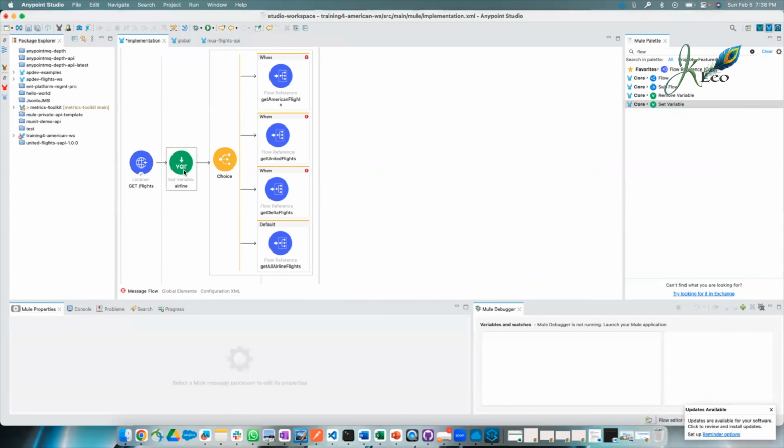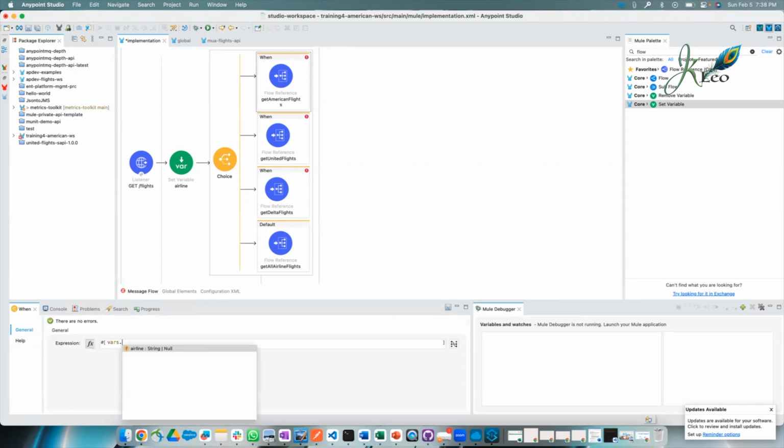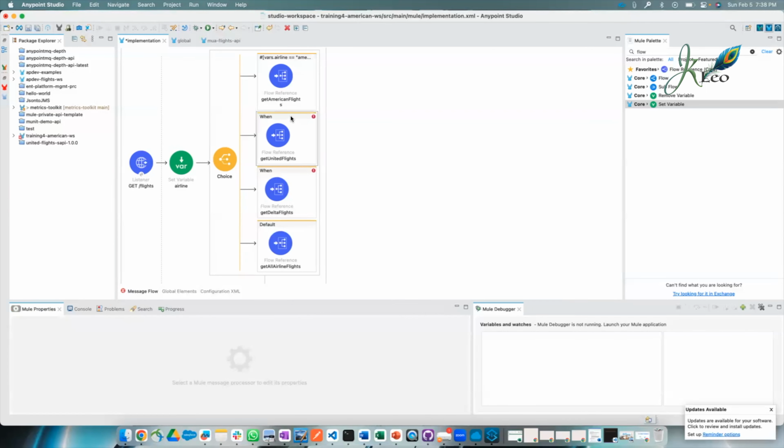Now I come here, on the first condition at the top, and it will give you an expression here. Click on this f of x again. Now vars dot, where is my incoming query parameter? It's in the variables, that's why I'm putting vars.airline. Double equals means it's comparing to the string American. If it is American, then go to this flow, and same again at the bottom I'll put an expression. What is my condition here?